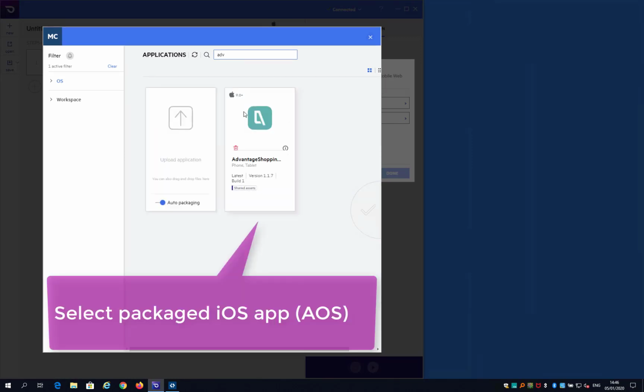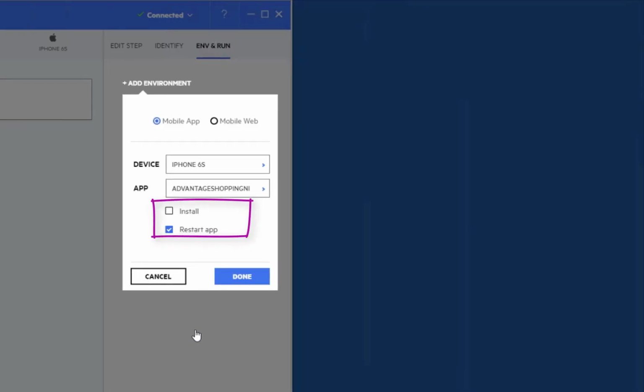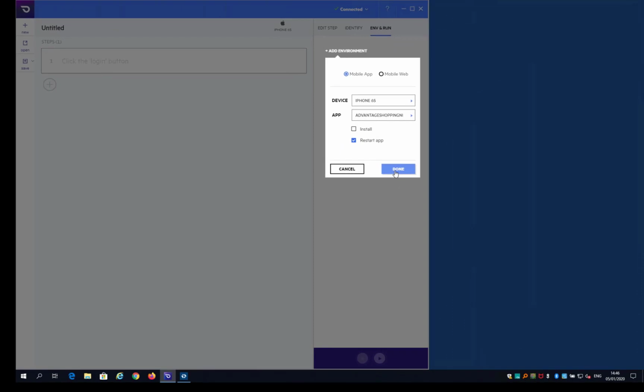And then we select a packaged version of the Advantage Online Shopping iOS native app. From this point forward, we refer to the app as AOS. We keep the Restart App checkbox checked. However, there is also an option to install the app each time a test runs. This option is ideal when you want to use the latest build for testing purposes.